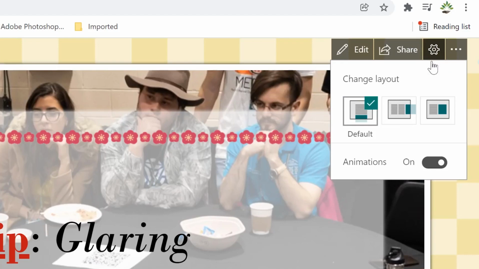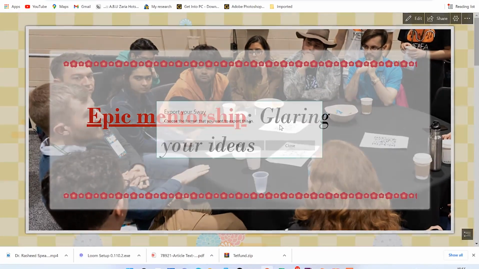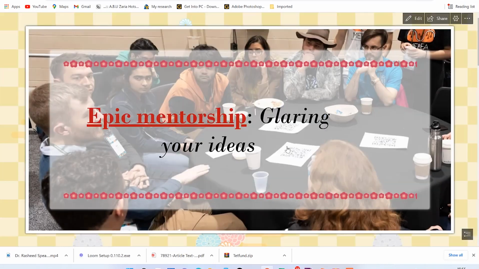So over here at this gear icon, you can select, this is the default. Okay, the vertical, you set it to vertical, and you're free to set it to horizontal and many more. Okay, so at these 3 dots, you can create a new Sway directly, or you can duplicate this Sway, you can print it, or you can export it, usually in 2 formats, in Microsoft Word or in PDF. You can export your Sway and you can have them play in Microsoft Word or in PDF. Okay, very easy to export and use them.